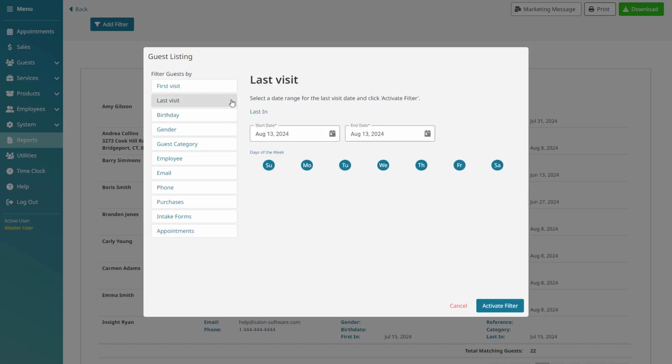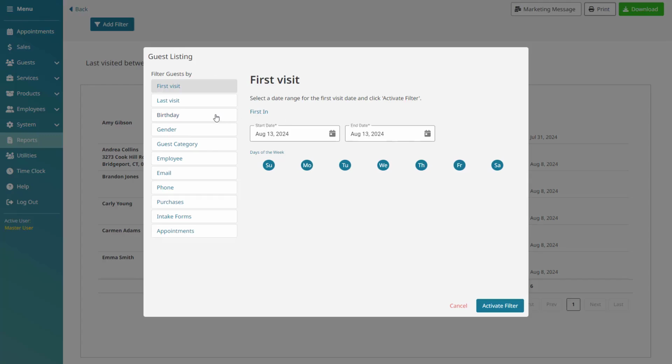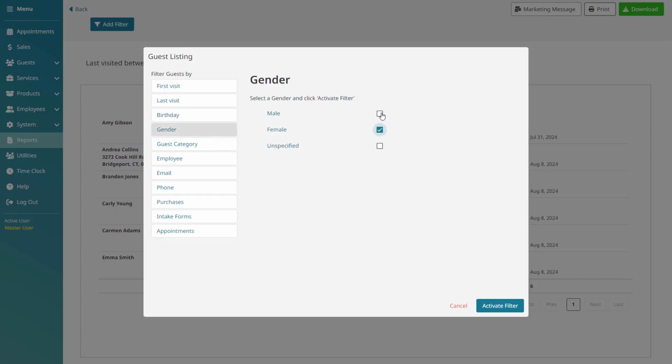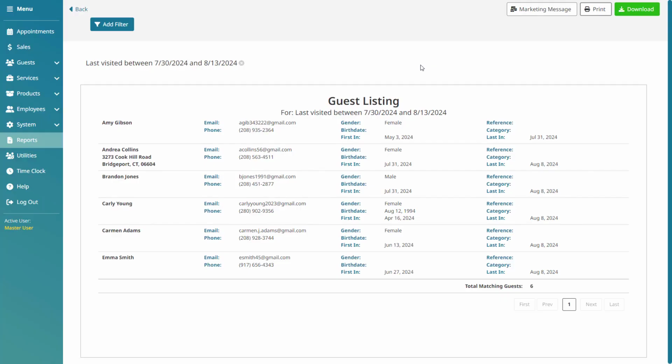After customizing the filter you want to use, be sure to click Activate Filter to enable it for the report. You can add multiple filters using the filter list on the left. You will see your active filters at the top of the screen. Click the X to remove a filter.